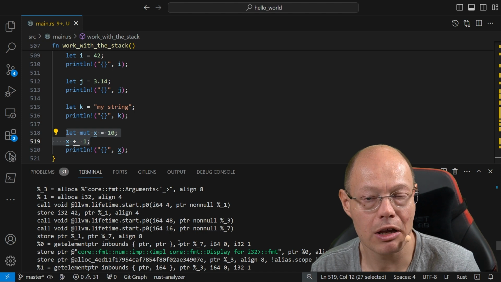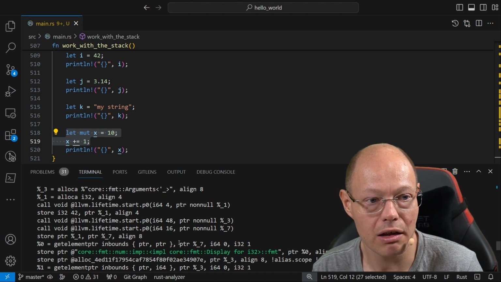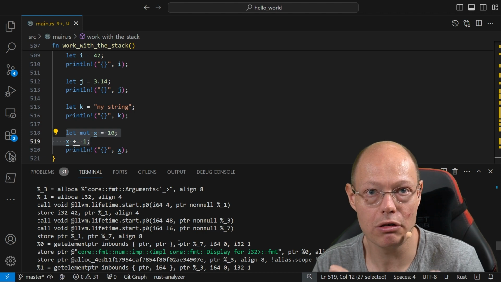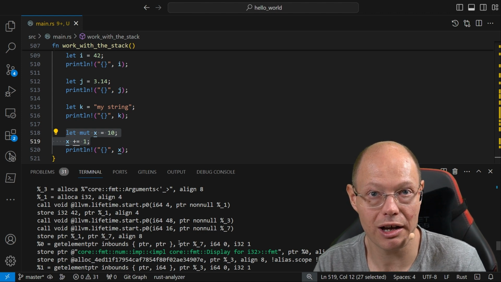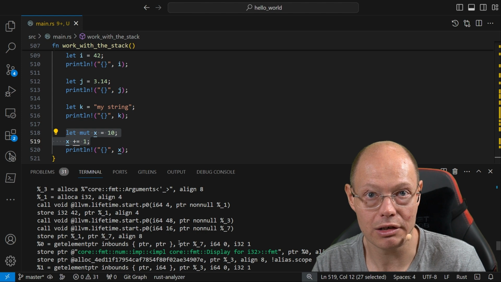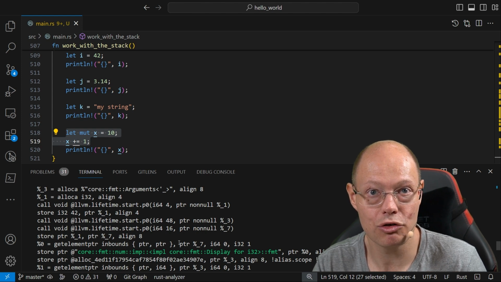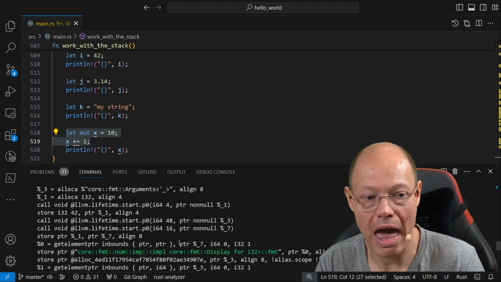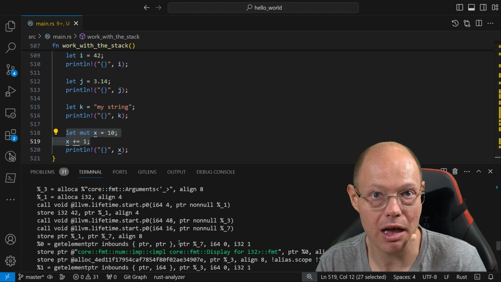So today we have talked about the stack. Very important to know, all local variables that you define in your Rust program are always stored on the stack, including arrays, vectors, slices, and so on. And by now we have never ever touched the heap.